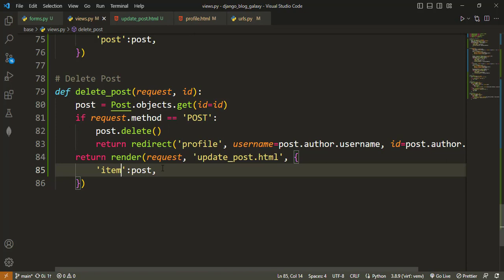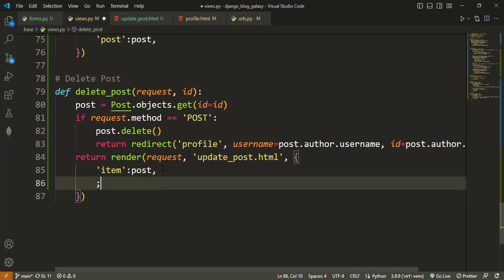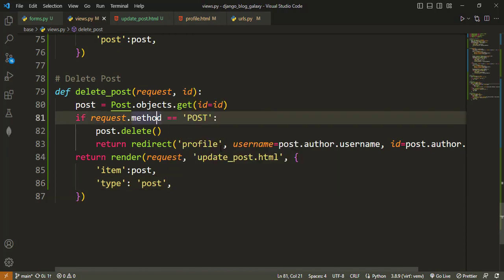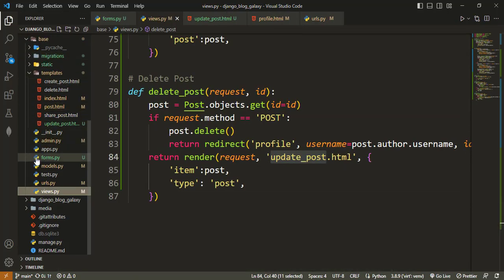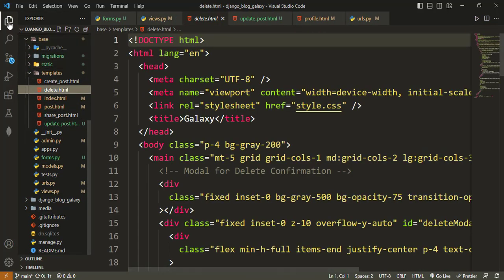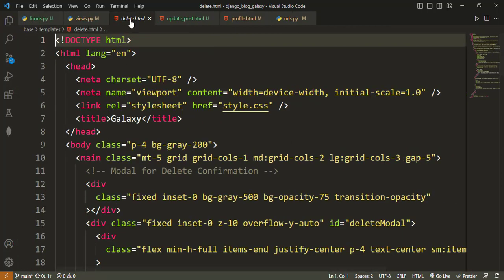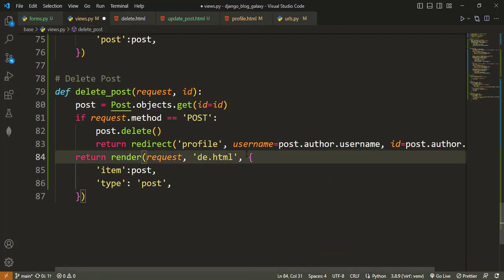And then let's pass in another one called type, because we will use it inside our template to determine what is it that we are deleting. So type, this one will be post, and that is all. But this one we are not rendering this update. Where is it? We're rendering delete.html, to be one file doing all the work.